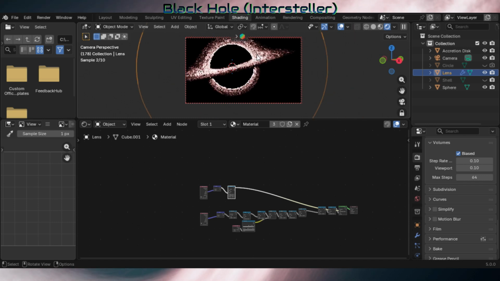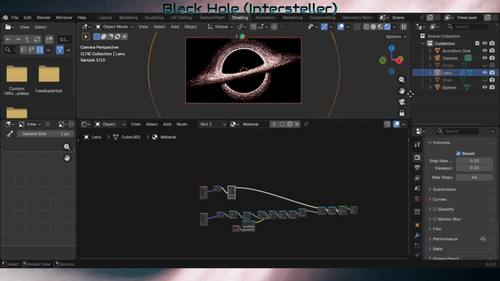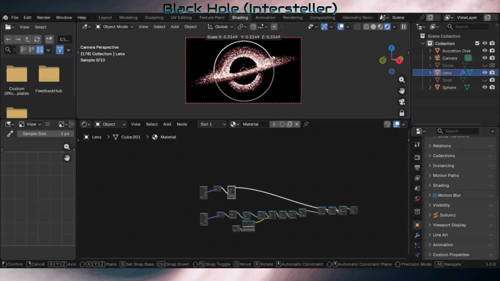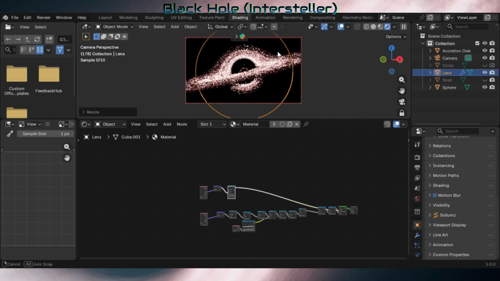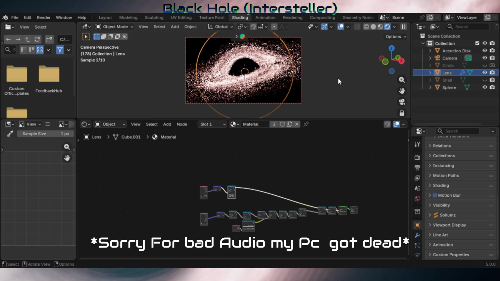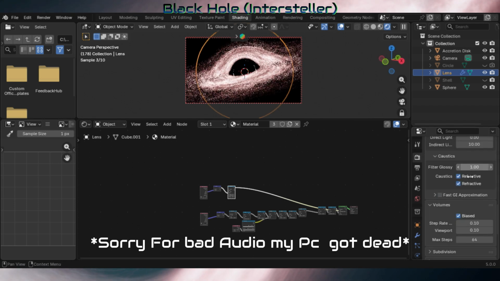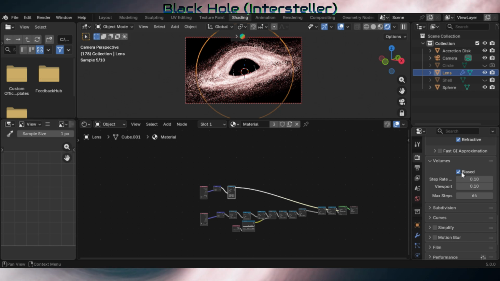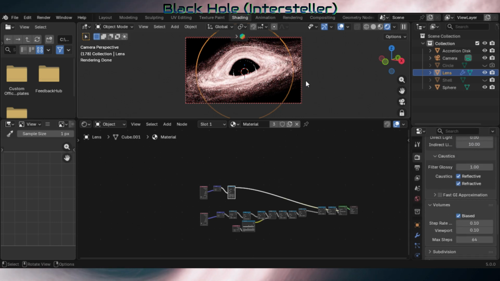Yes, this is the black hole. See, and zoom your camera and take your lens and scale it down a bit so that it will look like a black hole, and you will see something like this. Now our PC is starting to crash, very much, and it is normal. And make sure you go to volume and click on step and set it to 0.1 and max step to 64 so that it will look good.